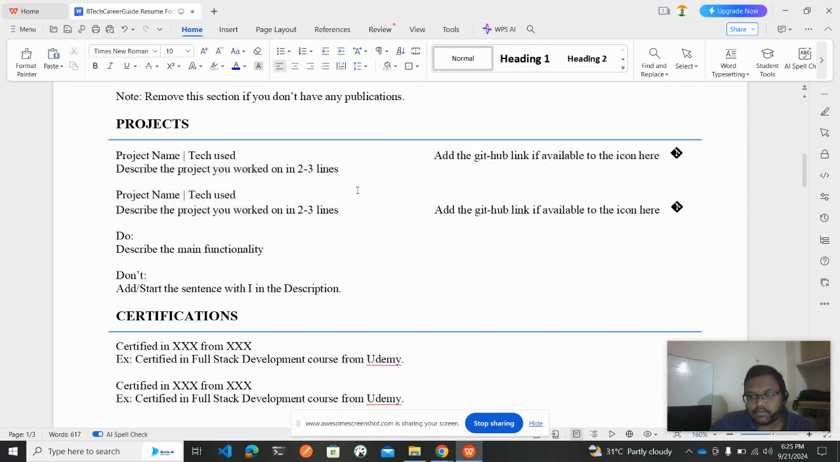The description of the project should be in 2 to 3 lines. One point I need to mention is that you should not start the project description with "I", like "I worked on" or "I developed". It should not be the case. It should be like "Designed and developed a web application", or "designed and developed a mobile application using so and so, and this is the functionality."